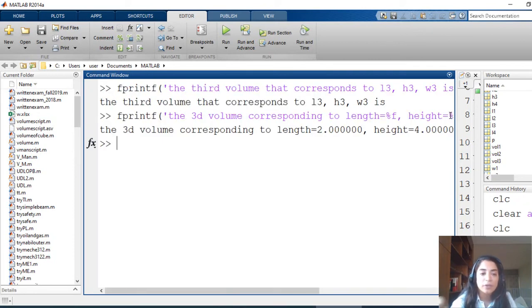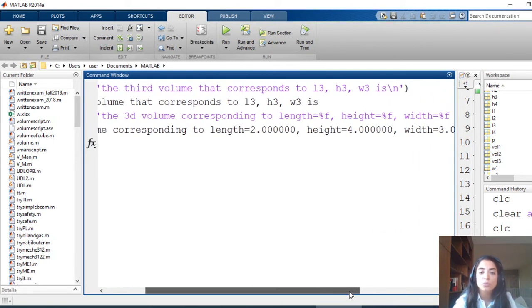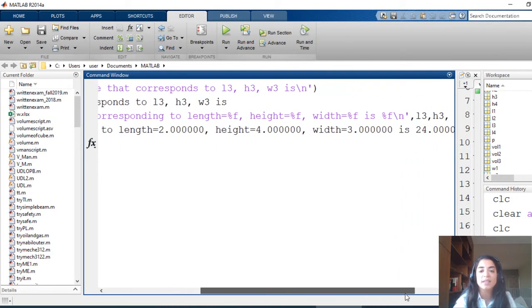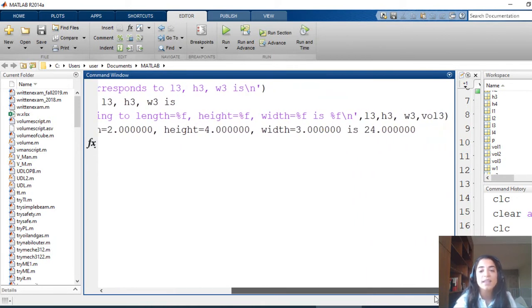So let's click enter and see what happens. The third volume corresponding to length equal to 2.000, height is equal to 4.000, width is equal to 3.000 is 24.000. So you can see, guys, that Matlab is substituting the values of the variables inside the percentages.